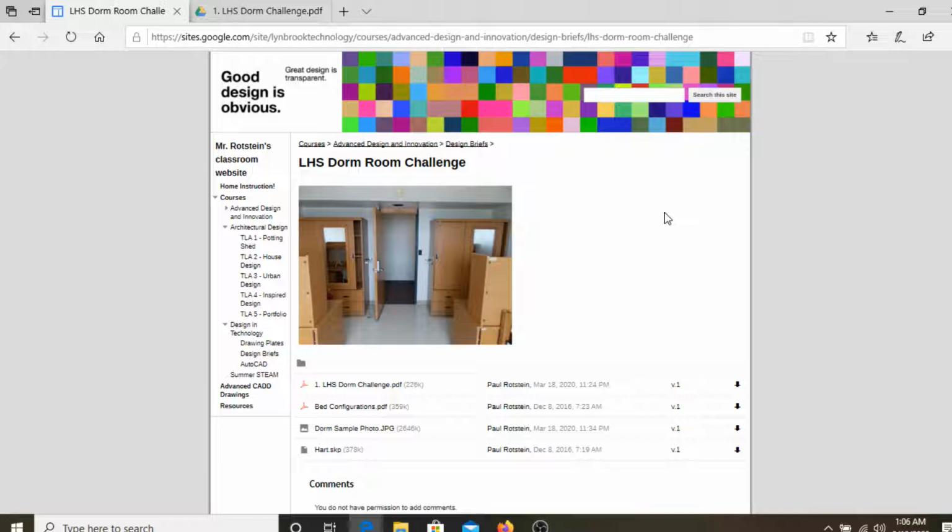So, what you're being asked to do, and what this is a photograph of, is the dorms at SUNY Oswego, or at least that's what they looked like when I went there. This is Hart Hall, and you're being asked to come up with several possible configurations that are better than the default configuration for a dorm.